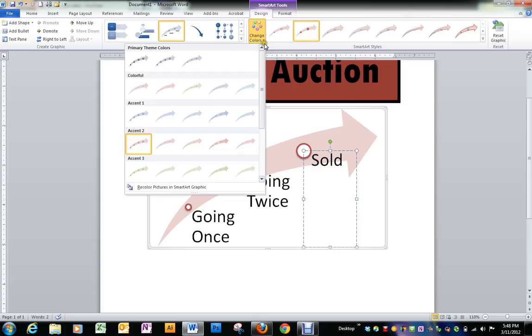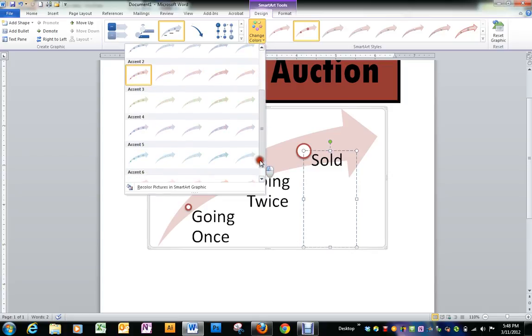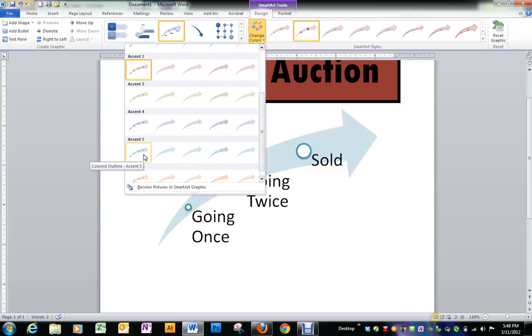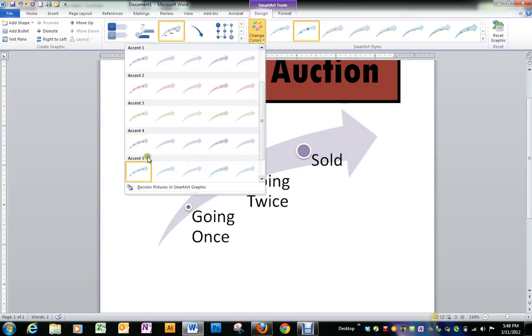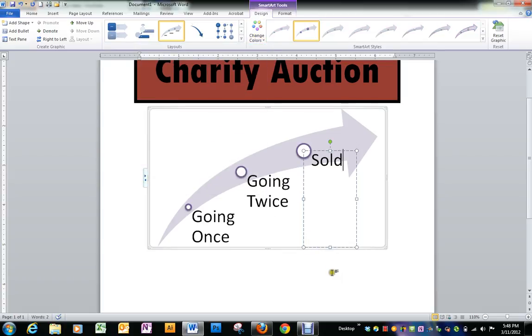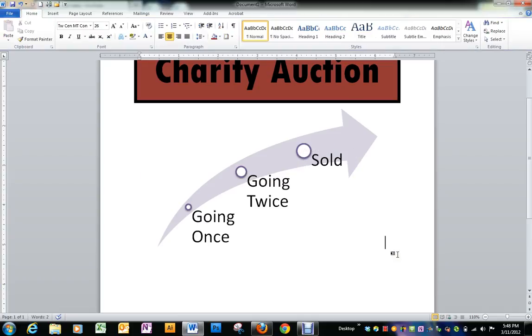This time it's going to be, it's called Accent 5 down here. So we'll take this blue one, although that doesn't look the same color. I think ours is a little different because we have Office 2010.